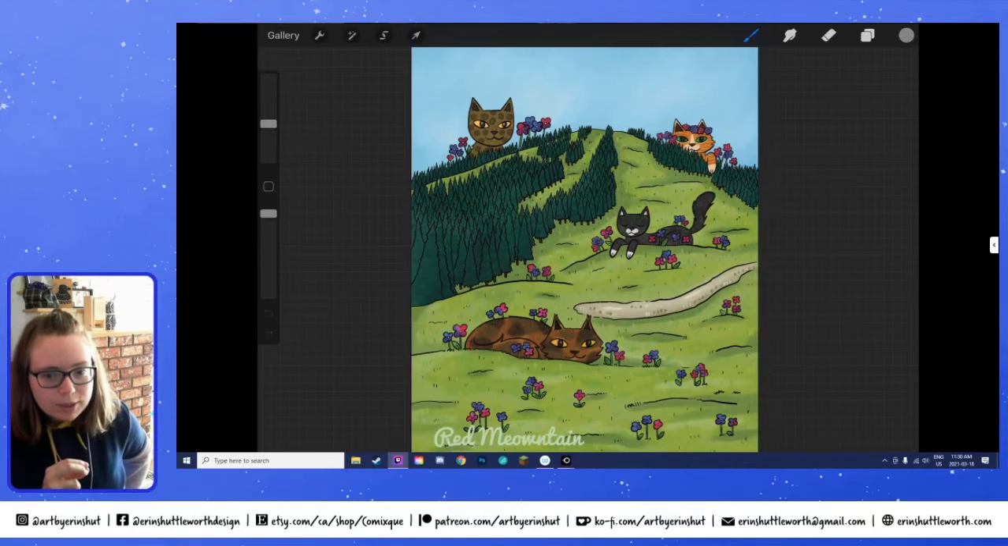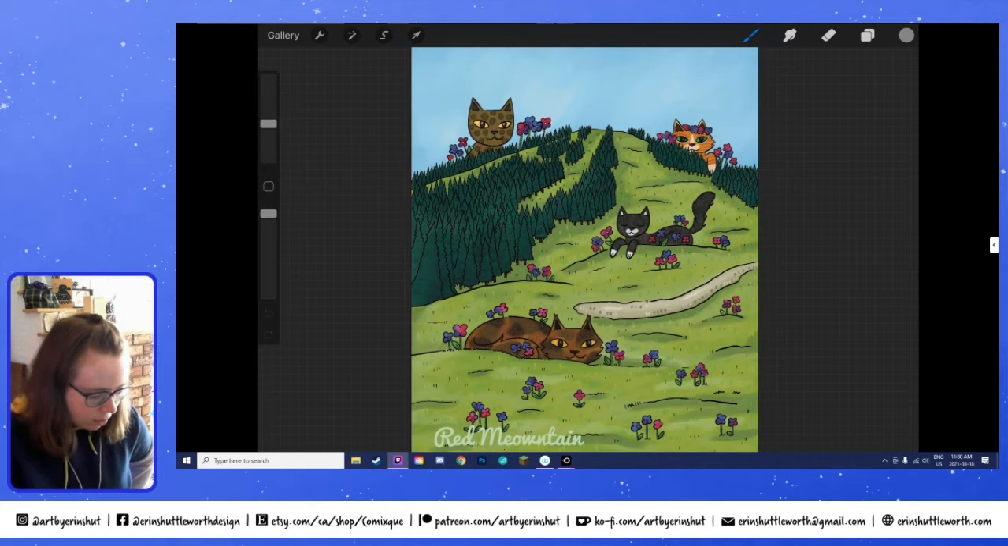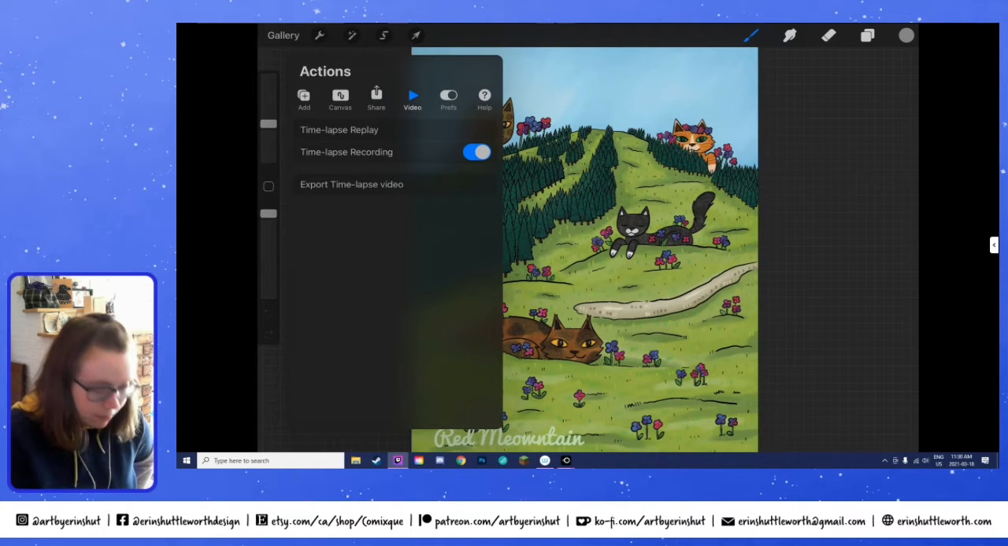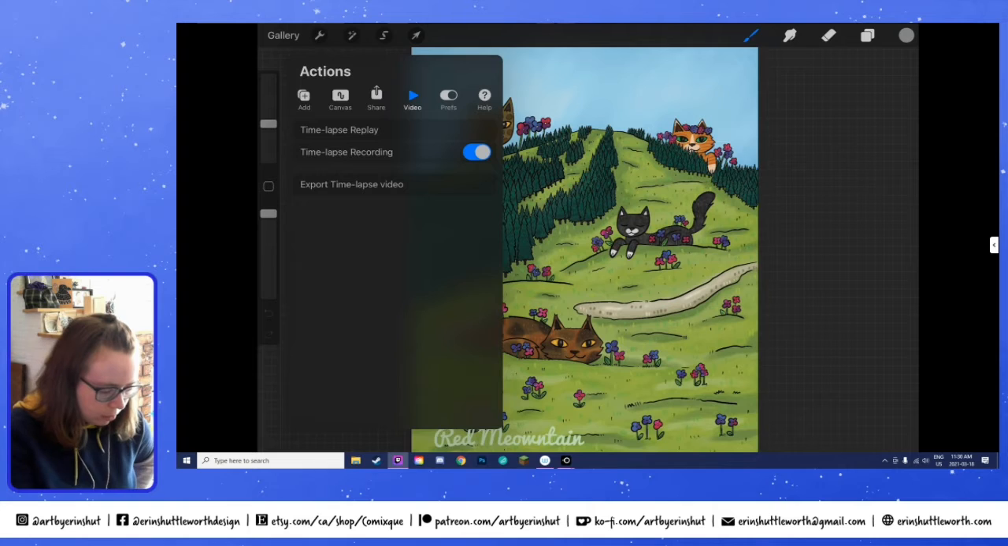The first piece we're going to be talking about is this Red Meowntain one, where I used an overlay image, or an underlaid image, I should say, to help build my illustration. And then I made my own creative changes to it by adding cats and my own color palette and stuff. So we're just going to be looking at my time-lapse replay, and then I'll be talking about what aspects and what tools I was using while we look through it.